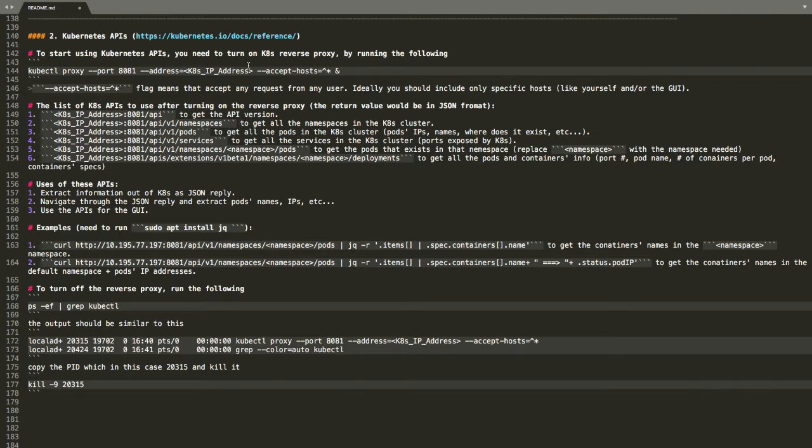So if you want to read about the Kubernetes APIs, you should check out this link that I provided in the document. This will give you all the APIs that Kubernetes has and the documentation for all Kubernetes. So let's start first by using Kubernetes APIs.